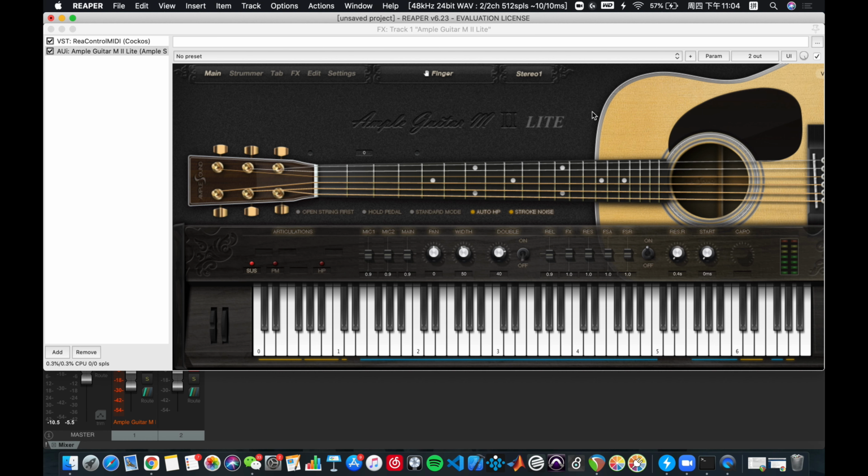You can see you can just connect your MIDI keyboard to your computer, and then you can just directly play this guitar. Or if you don't have one, you can use this virtual keyboard in this plugin. So let's listen to the sound. The guitar sounds really good. I think the built-in sound.